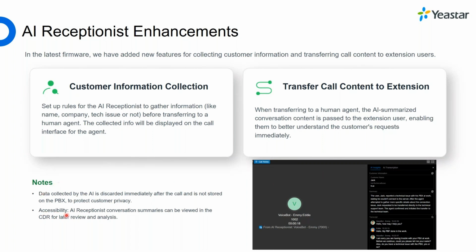But please note that the AI transcript and conversation summary will be saved in the database, and you can connect it with the CRM feature. I will show you later. But the data collected here will be discarded immediately after the call. We are not sure if we will store this information in the PBX because it's quite private. Please note that it will be discarded.